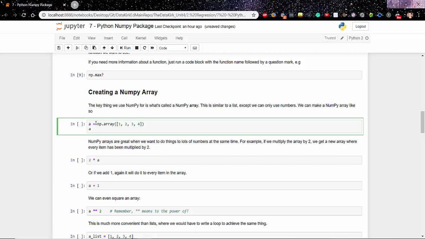So we write equals, let's say, np.array, round bracket, square bracket, and here you declare the elements you want to have in the array. You can have numbers. Therefore, we have just 4 numbers. This array is going to be of length 4.